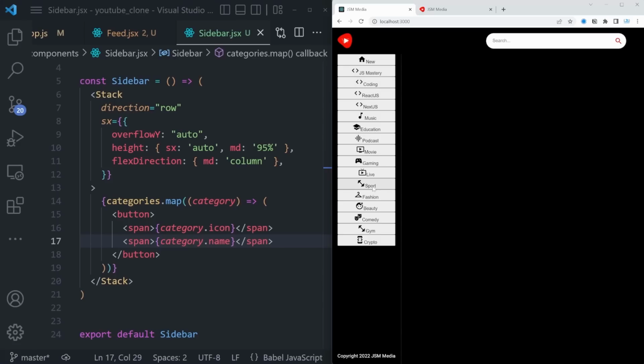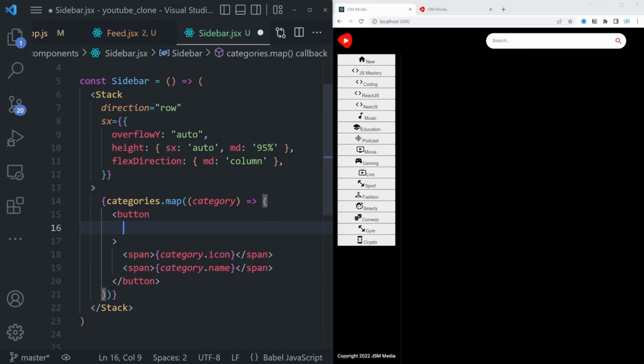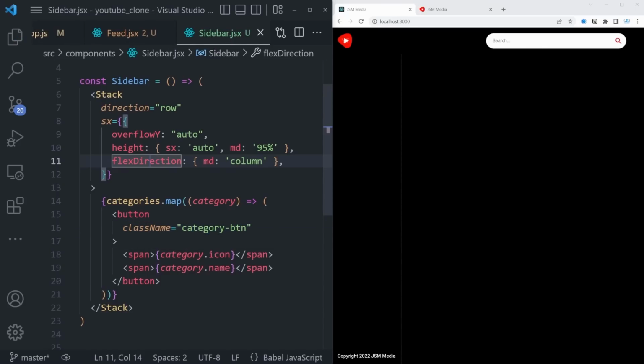We can immediately see that's about 10 or 12 buttons that have the icons as well as the text. But now let's style them a bit. We can give this button right here a class name that is going to be equal to category-btn. That's automatically going to update it. And now if we hover over it, you can see that we can see something, but still it appears as if all the buttons are gone.